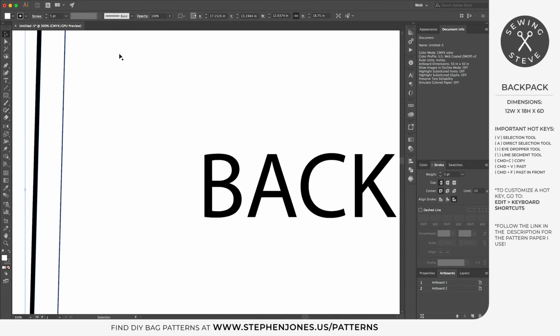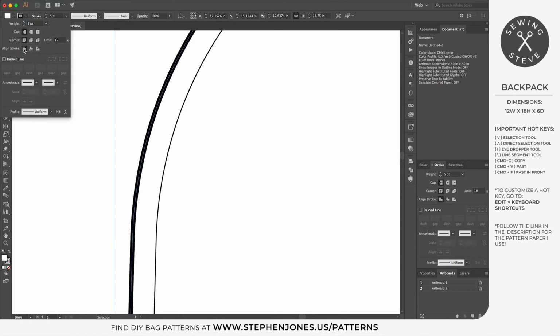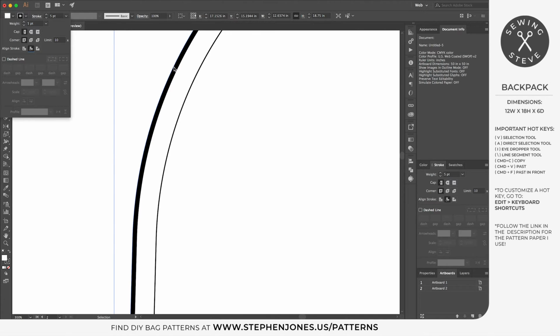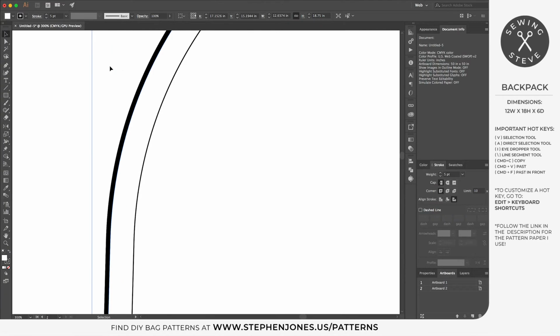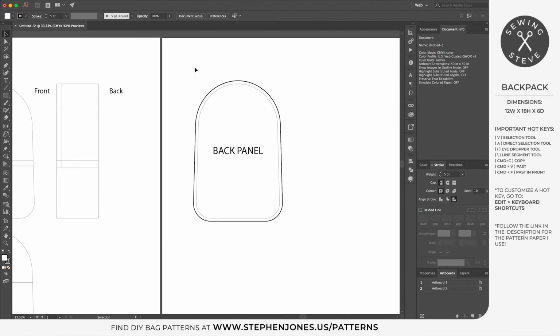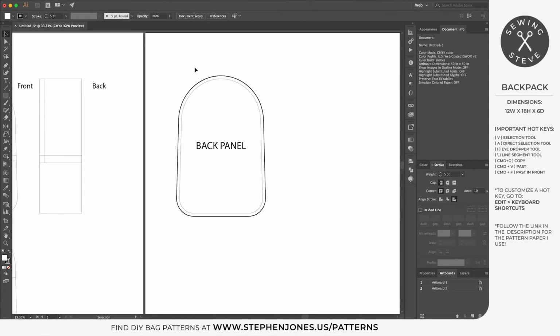Let's zoom in real close here. So here I've got it on the middle, and you can actually see the blue line. That's the stroke, but because I'll be cutting this out of paper, I want to cut on the actual line. If you put it inside, you can cut on the outside of the line, or you put it on the outside and you cut on the inside of the line. It's completely up to you. This is my preference. So there is my back panel piece. How stupid easy was that?